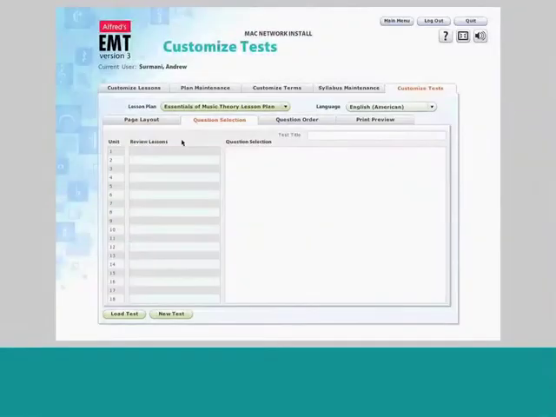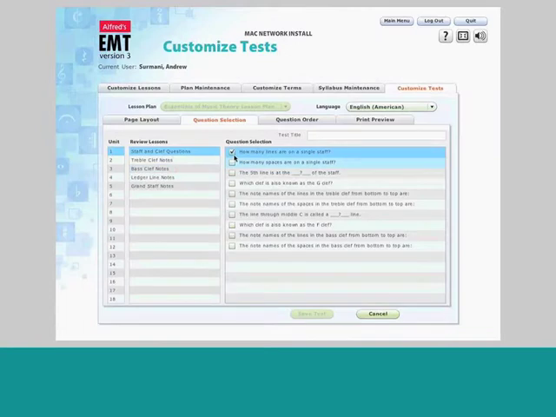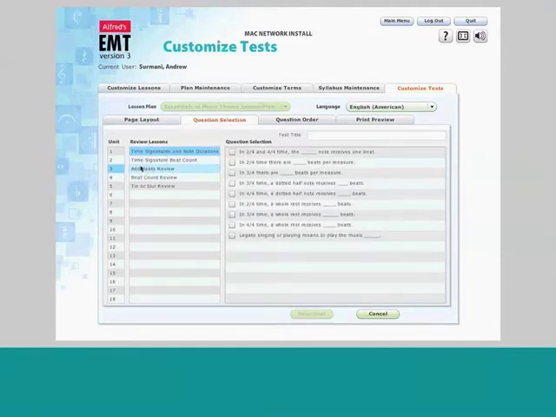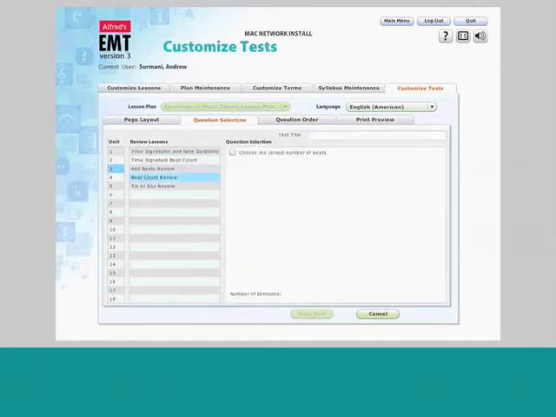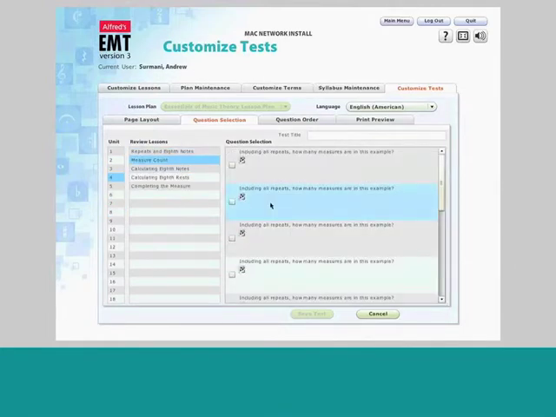But, for example, I can go into here, Unit 1. I can select this question here, this question here, and also any special questions that you add. And I'm going to go into Unit 2. And select here this question, and Unit 3, beat count, and select that, and Unit 4, for example, measure count, just select either that.